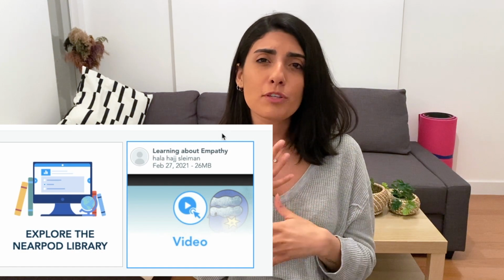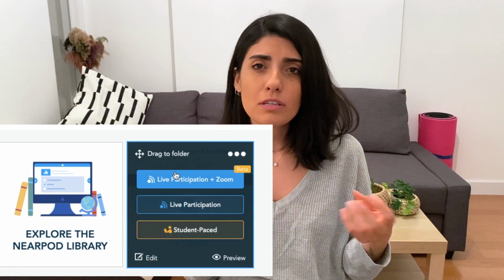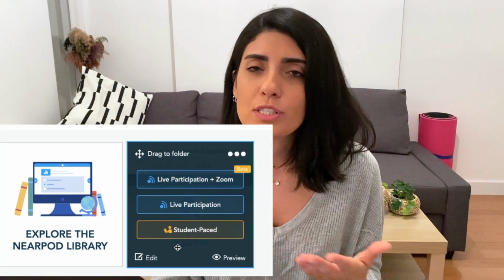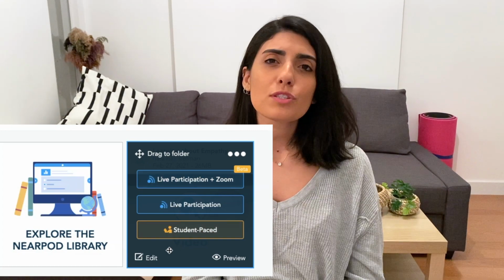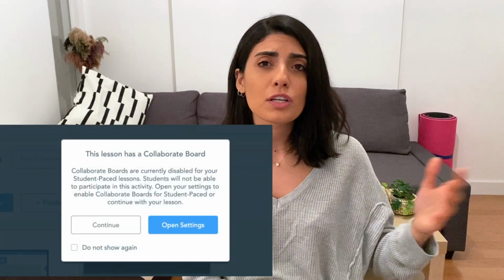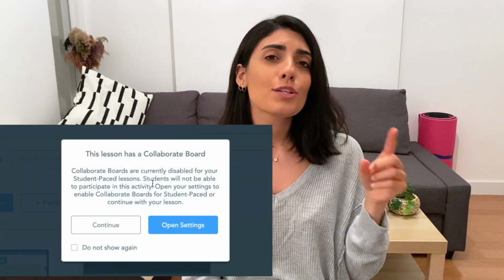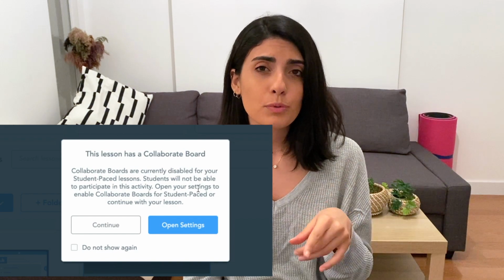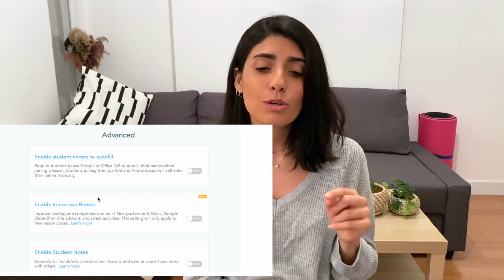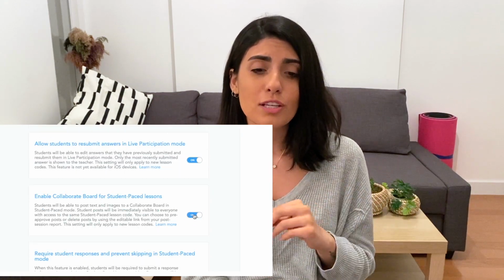You can pick if you want it to be a live participation. If you're doing it together online, you can just press on live participation. But if you choose it to be student-paced and you want your learners to take their time to work on it for a couple of days, make sure to enable your collaborate board, because in this option collaborate boards are disabled. So you need to go to the settings and you need to change that option.